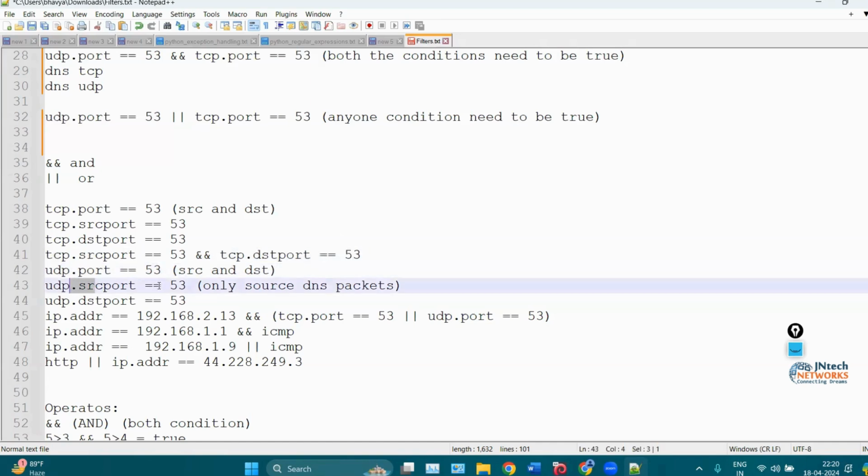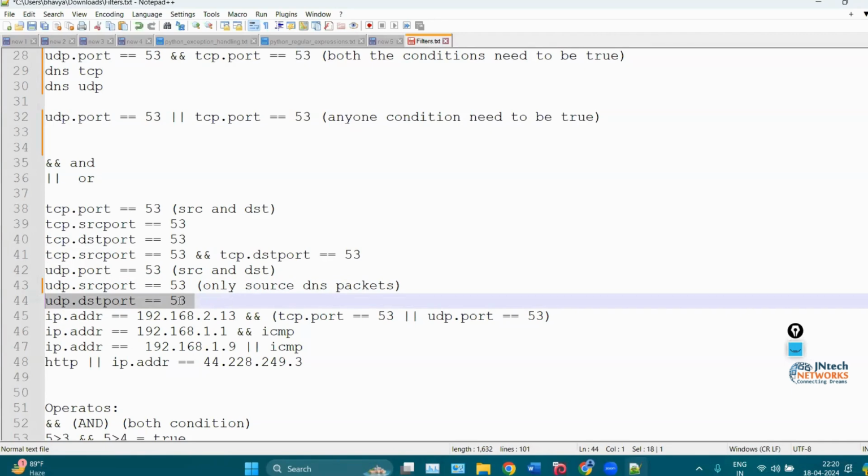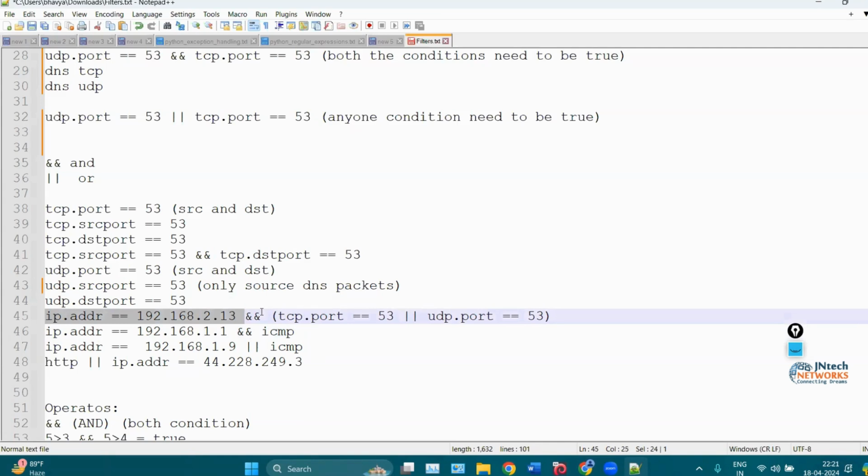We can also use source port 53, or any port number you can put here, not just 53. Same as you can check UDP destination port. And then here again, you can use this condition. Now here you can see we are using an IP address. First, we are filtering on the basis of the IP address, and then I want to see TCP port number 53 or UDP port number 53. So let's apply this particular filter.